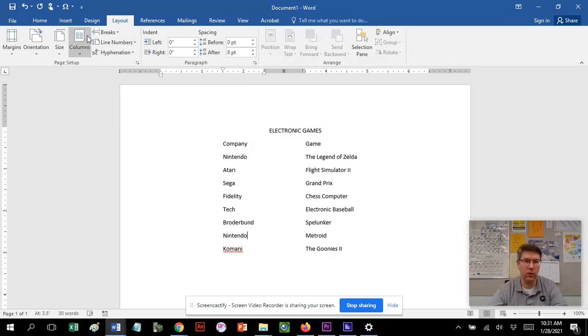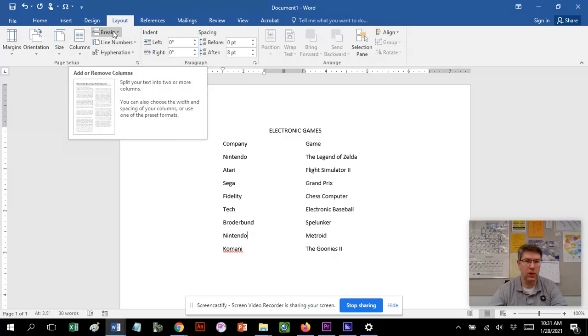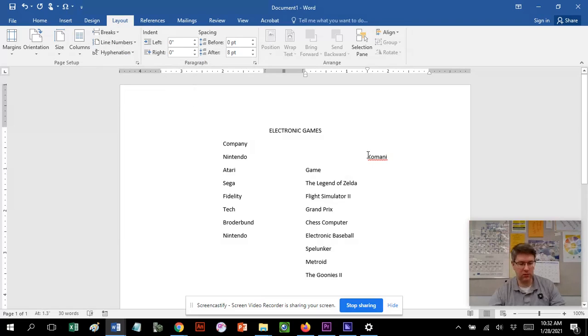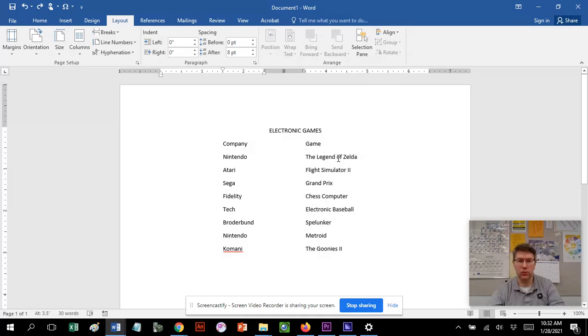But if I go to Nintendo, I can go to breaks and I can insert a column break, and it will force that onto the next page, or sorry, the next column. Obviously I don't want that, so I'm going to press Control Z to get rid of it. And here are my two columns. So now you can do the rest of the formatting and turn your assignment in.